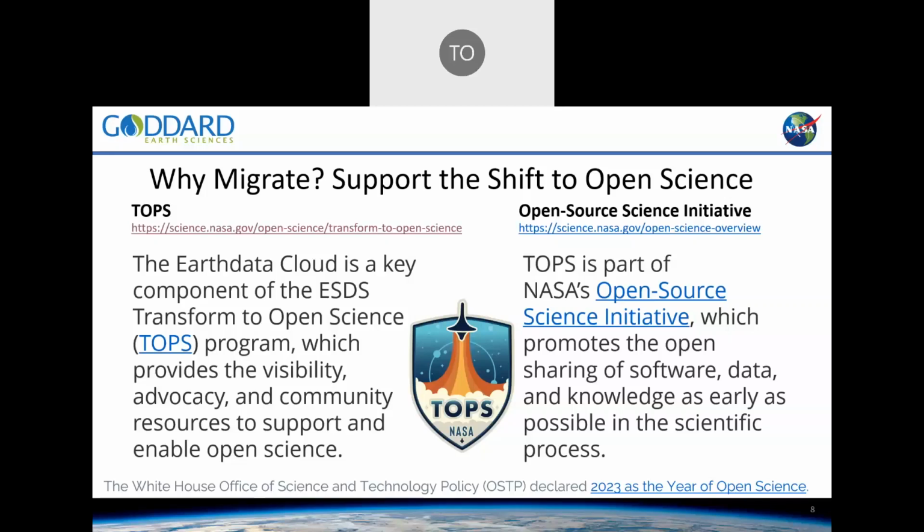So the idea with the TOPS is that their goals are to accelerate major scientific discoveries, broaden participation by historically excluded communities, and increase understanding and adoption of open science principles and techniques. This is all part of NASA's open source science initiative, which is promoting the open sharing of software. So basically, TOPS is the mechanism where you can learn how to use data in the cloud, and that is part of that overarching goal set forth by that open source science initiative.